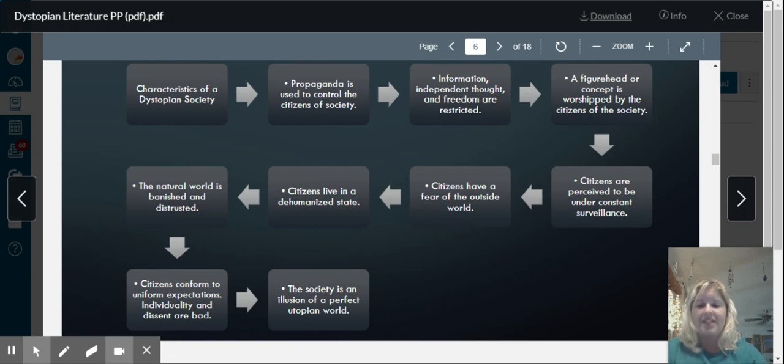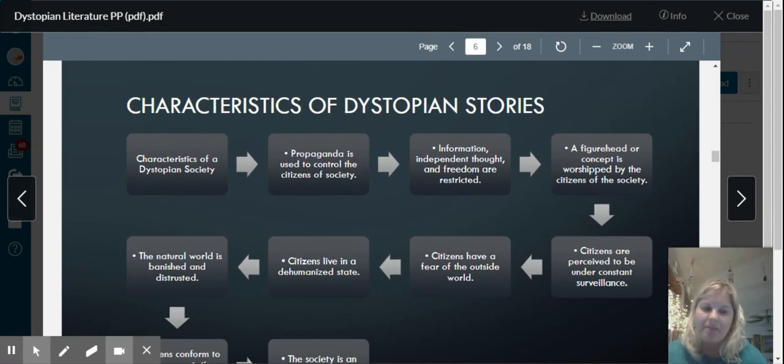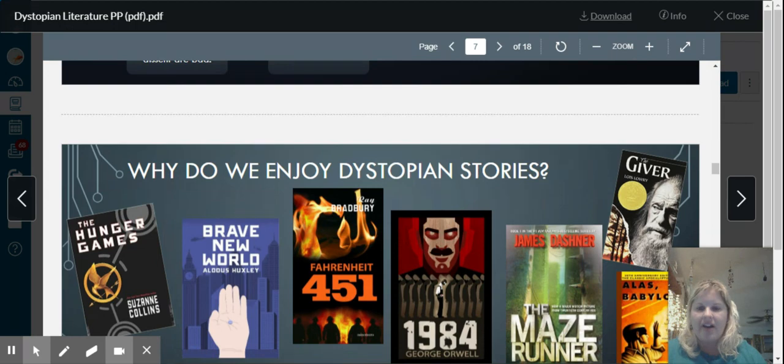Citizens conform to uniform expectations. Individuality and dissent are bad. Again, it's the idea of drones or workers, where everyone is expected to do the same thing like everyone else does. In a lot of these stories, we do not believe in individuality. You'll see this a lot in these types of stories. And then finally, the society is an illusion of a perfect utopian world. Again, in a lot of these stories, on the surface it seems very utopian, but it's just not. There's something wrong with the society. So definitely check out this slide. We're going to be coming back to it quite frequently to identify the elements in some of the stories that we read.